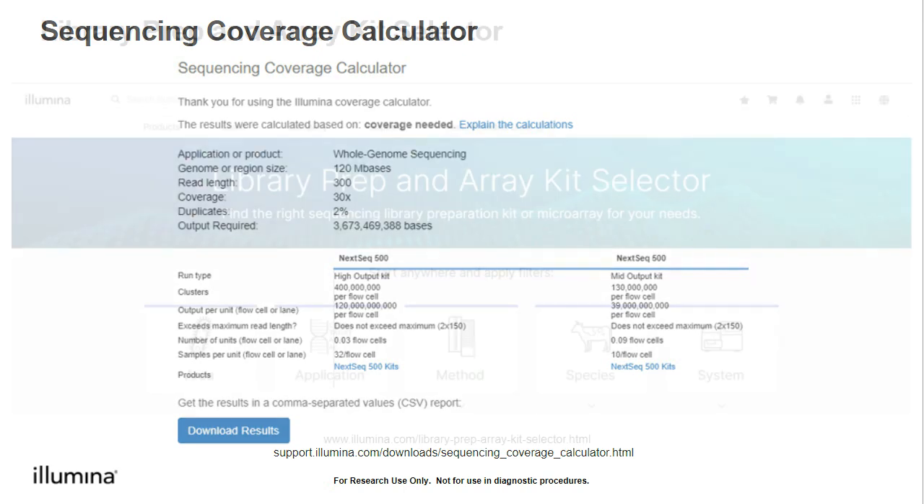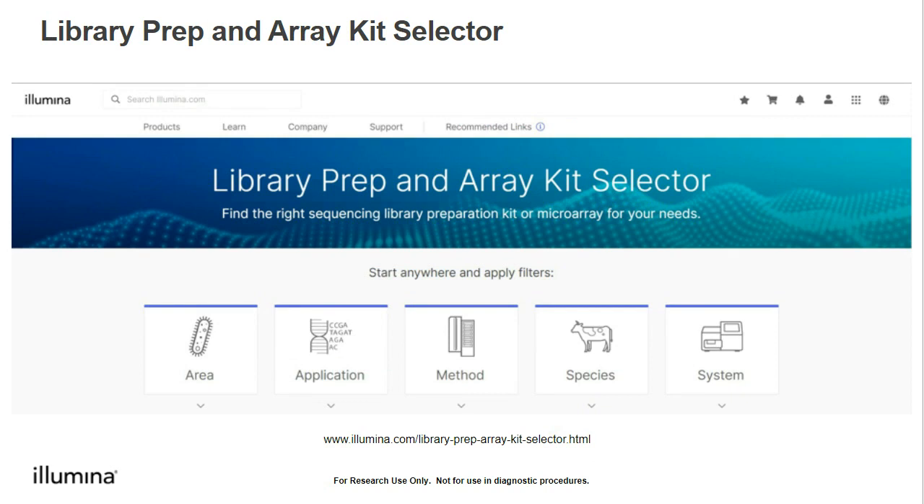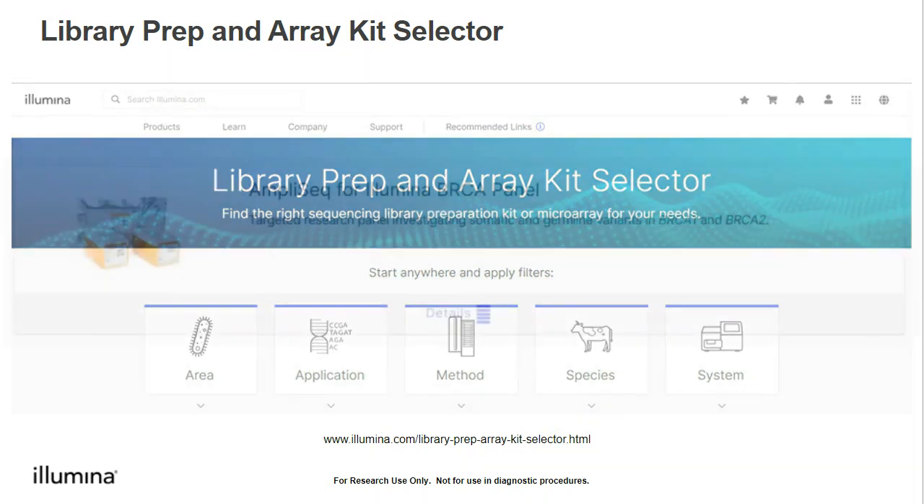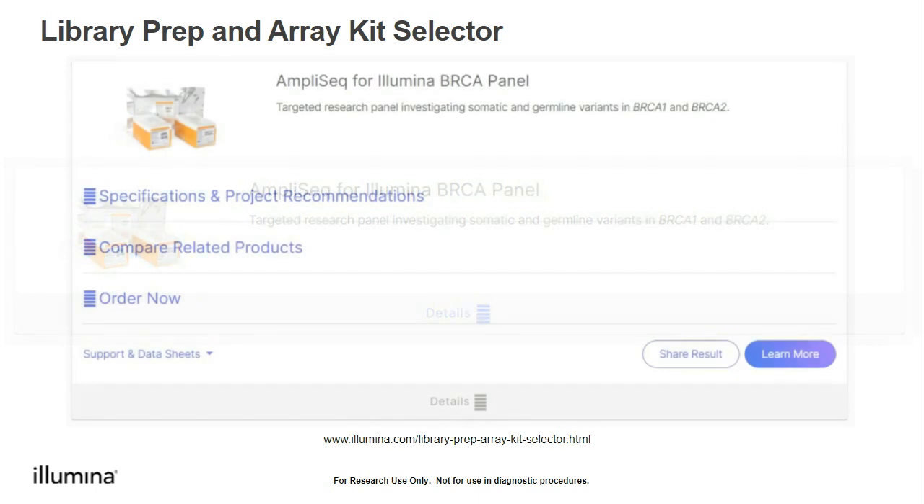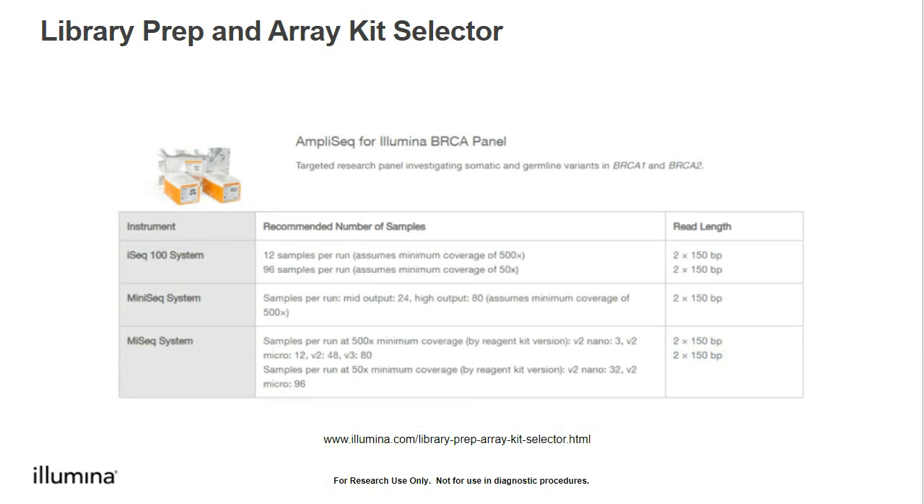We can also check for pooling recommendations in the library prep and array kit selector. We can navigate to the kit that we're using and then click Details, the menu will open and we can expand the Specifications and Project Recommendations section. We can scroll down, and in the Project Recommendations section, we'll have pooling and read length recommendations.